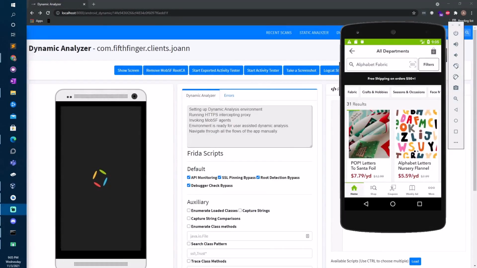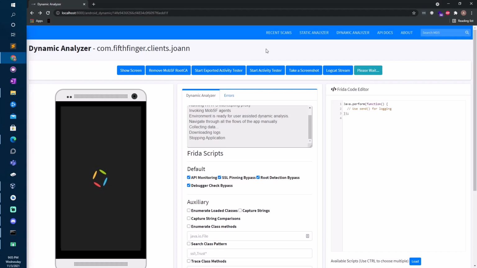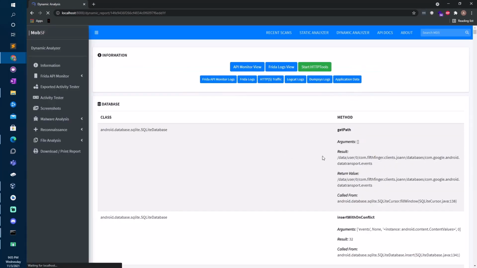The final part of MobSF dynamic analysis to know is that you can click this generate report button, and this will start aggregating everything that you've done here in the dynamic analyzer. It's also going to allow us to go to this new thing called the HTTP tools, where we'll be able to see some of the network calls that were made by the application. So it's going to take a second to generate this report.